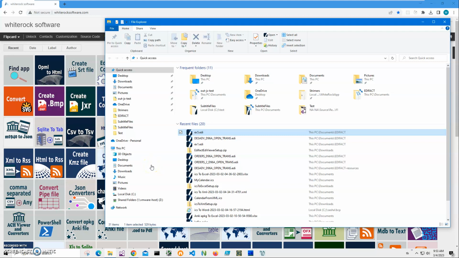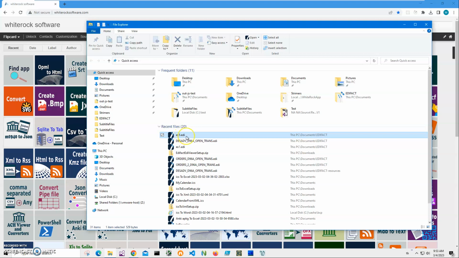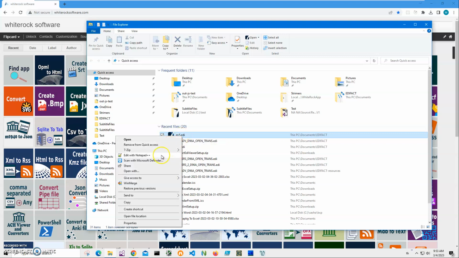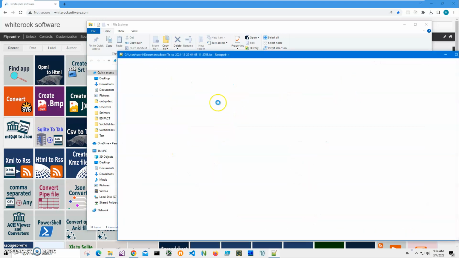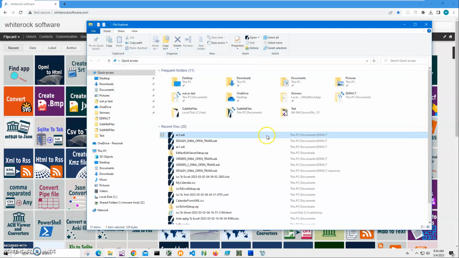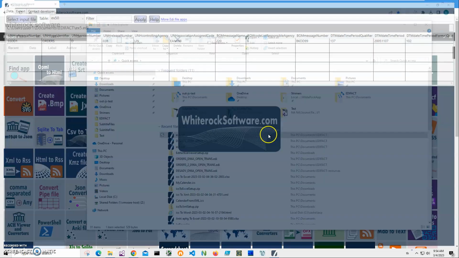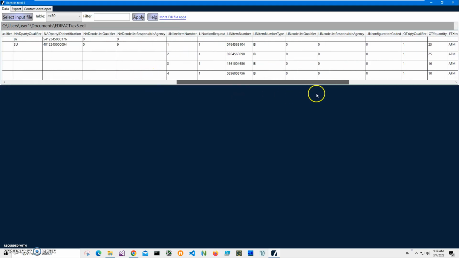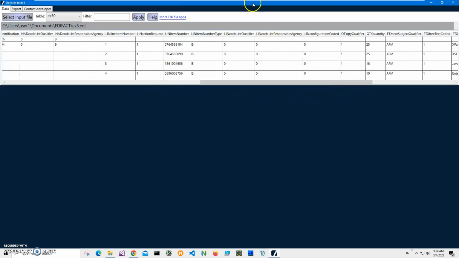Hi, in this video I will show how to convert EDI files, Edifact EDA file to Excel. You can see on my computer I have an EDA file. I can open it in Notepad just to show you what is inside. It's just a text-based file, or I can open it in an EDI viewer. It's a free app. It's showing what is inside the EDI file.